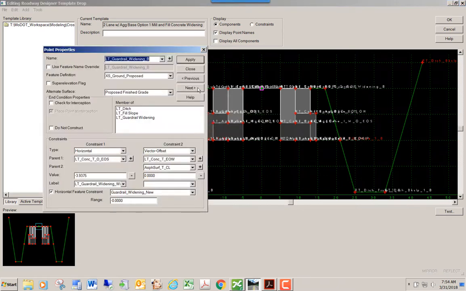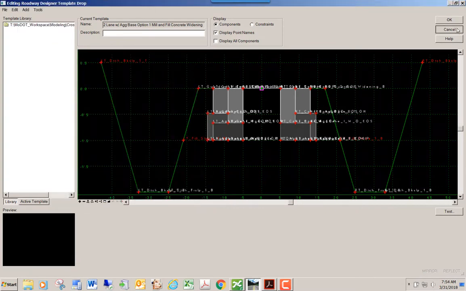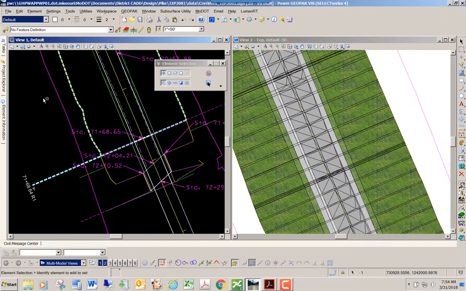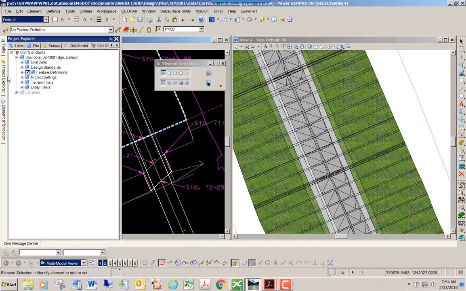If I double click on that point, I can see that the guardrail widening width line is an excess ground proposed. Excess ground proposed is the feature definition. So I'm going to close that down, close down the template library, and go over to my Project Explorer. I'm going to go into the civil standards, because the civil standards will have any feature definition that has been used in this DGN file.